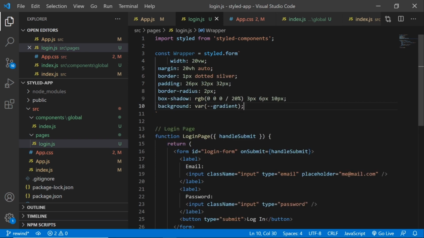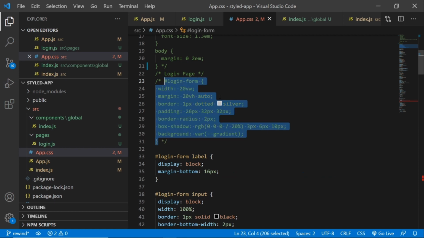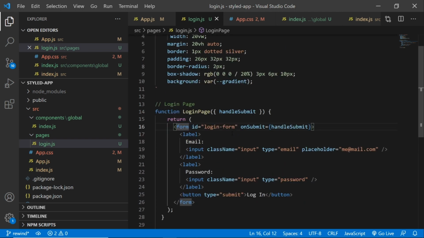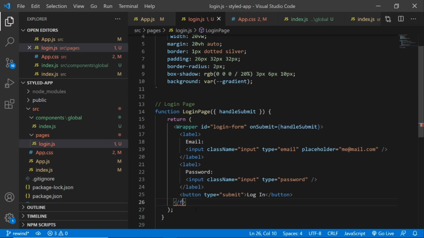So I'll go back into login.js, and I'm going to paste it in between there. And then I'm going to quickly go to the App.css and comment out the login styling, and then save it. The next thing you need to do is use this wrapper instead of the form element here. So it's just a matter of replacing that with wrapper, and the end tag to wrapper as well.